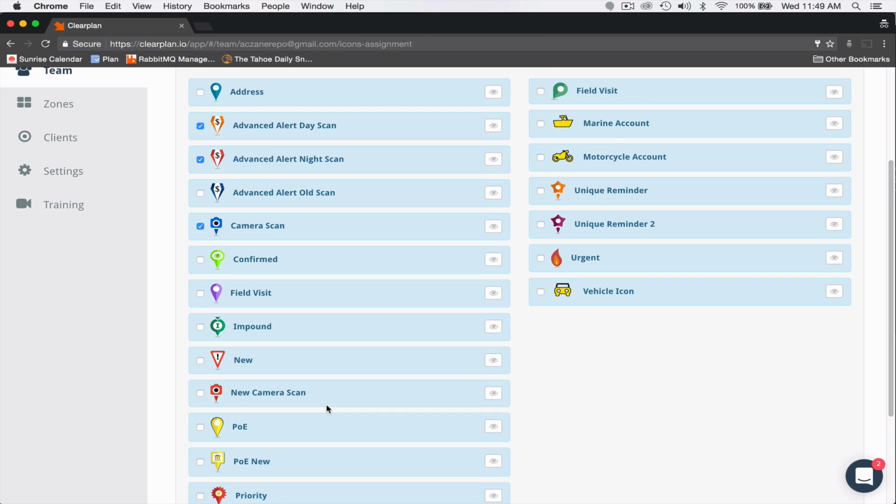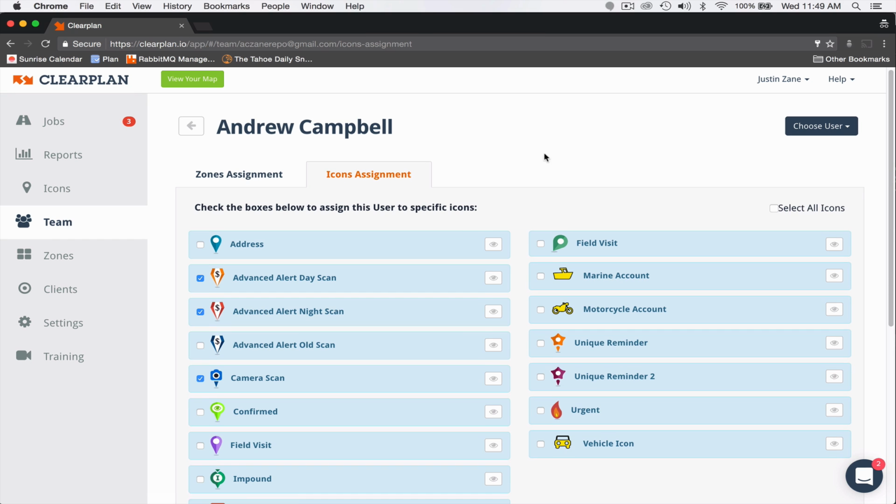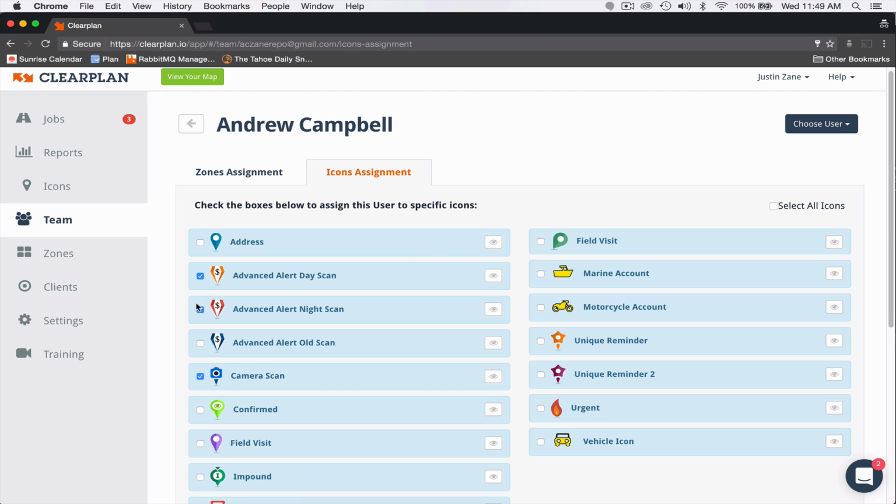Be careful with this feature though, because just like your zone assignments, you're gonna want to make sure that you deselect or reselect all if you want them to see all assignments. In this case, with this agent, he's just an LPR spotter for this particular company. So I have him able to see all of the new day scans, new night scans, previously checked into advanced alerts, and then all historical scans.